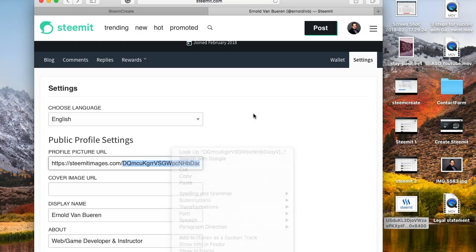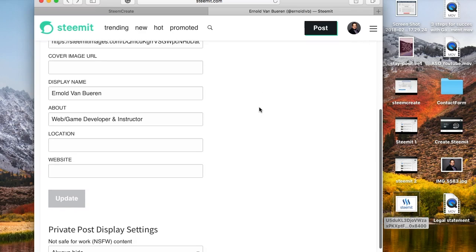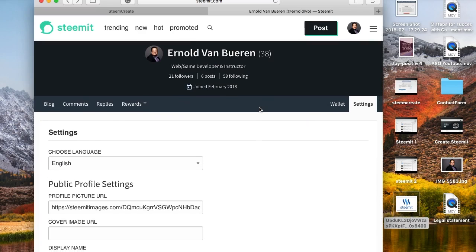Because I've already done it, I'm not going to paste that link in my profile. But if you are new, you can take the link from your post to the profile, save it, and your profile has been changed and everything has been set.